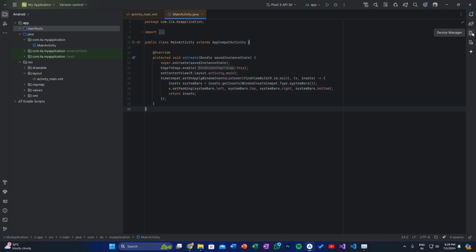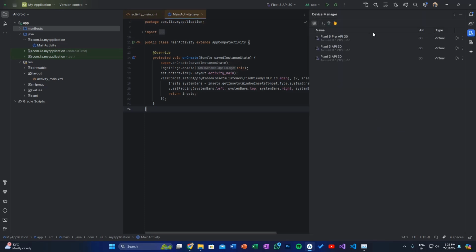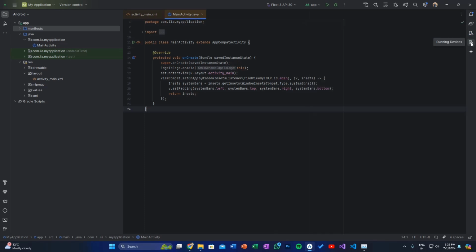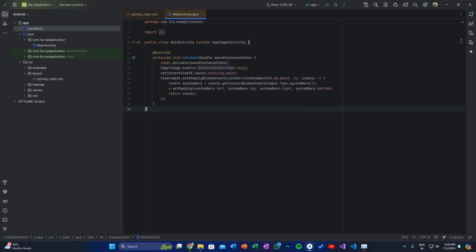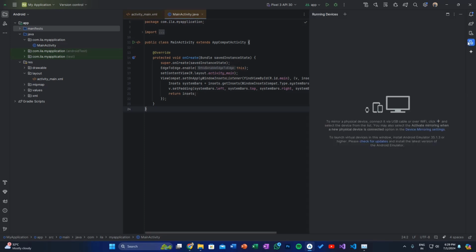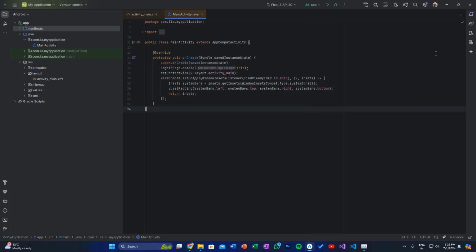And here we'll see the device manager, which will have the virtual devices that we want. We can also add devices right here. And this is the running devices. This will show the number of running devices, but we didn't run any device right now. And the latest version of Android Studio has Gemini support. So if you want, you can also use Gemini in Android Studio right now.